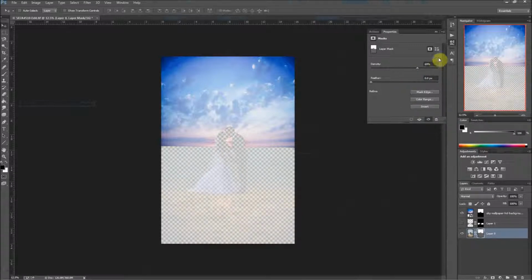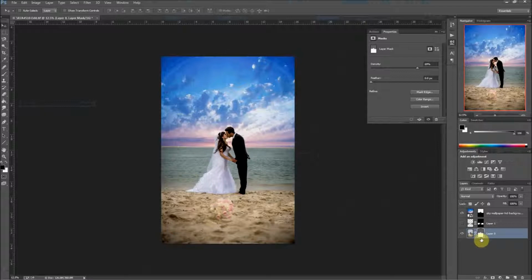Okay, so what I want to do is actually the reverse of that. So I want to invert the mask on the sky on the original image. I want to basically play with the density of that. So what I just did is an invert of the mask. So it inverted the mask of the sky on the original image.